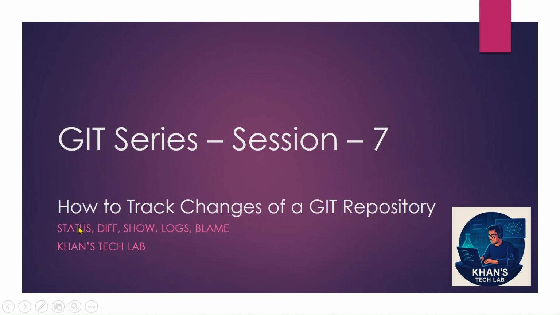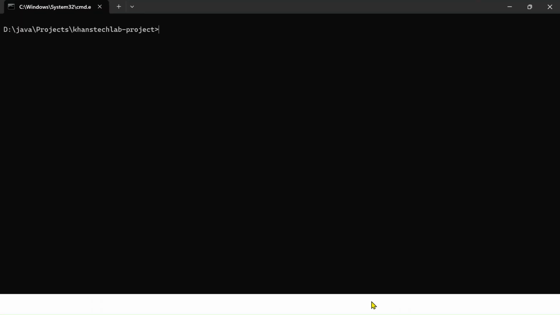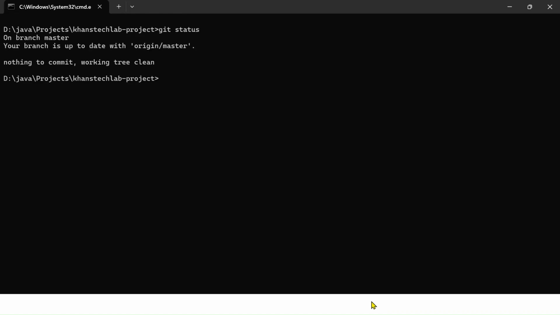There are a few commands such as git status, git diff, git show, git log, and git blame. Let me show you one by one. To know the latest changes, the entire status of the local repository, the command would be git status. If there are any changes locally or on the remote side, everything will be tracked using git status.